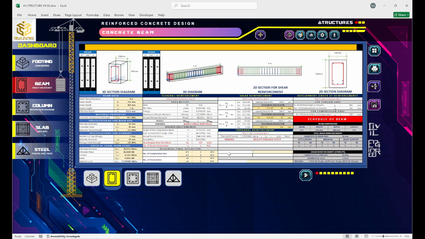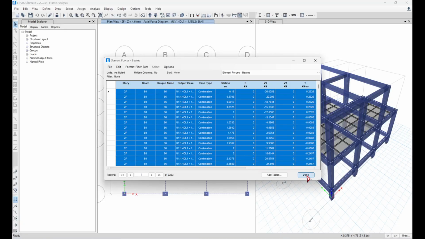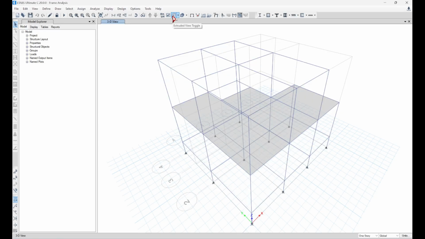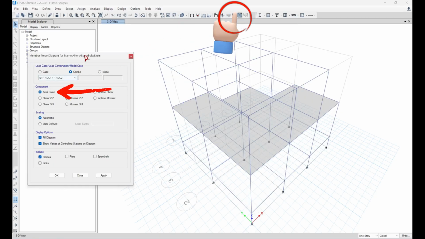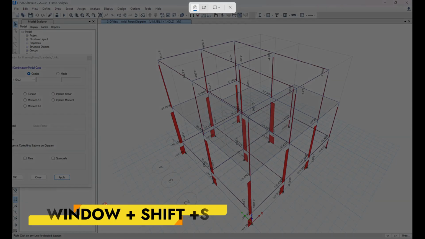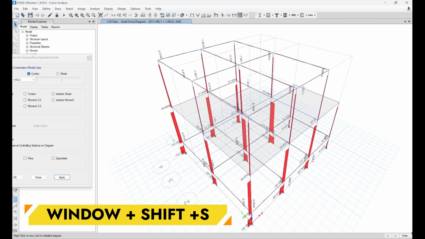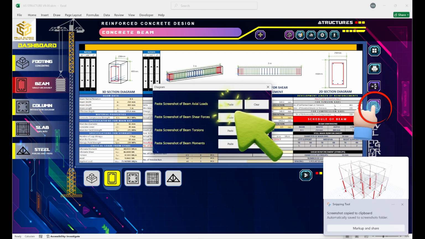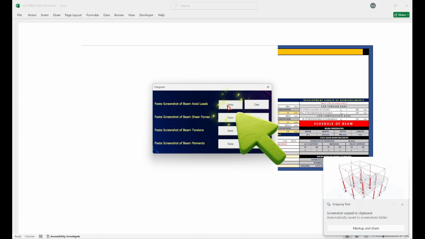You can also export the critical load data with graphical outputs for better visualization. First, return to your ETABS model and switch to a 3D view. Click on the member force diagram and in the component selection, choose axial force, then hit Apply. Use Windows+Shift+S to take a screenshot of the model. Back in the program, open the Insert Diagram tab and paste the screenshot into the axial load section.